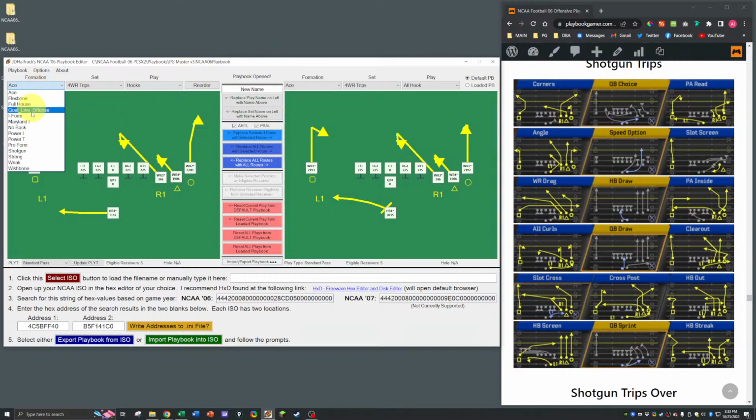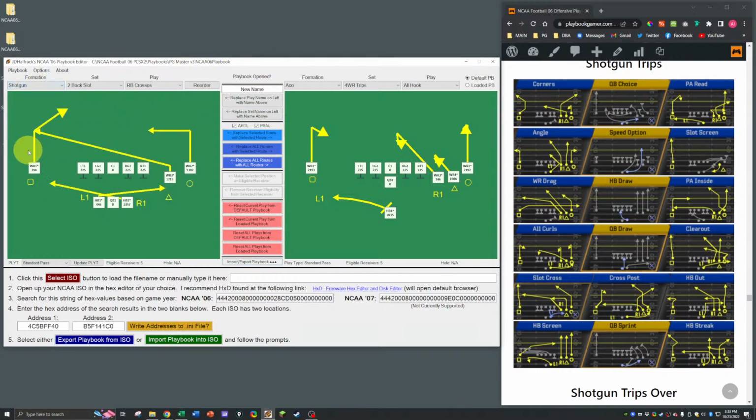So let's go to Formation. I'm going to go to Shotgun. I'm going to go to Gun Trips. And this is kind of like my process with this. Now, the first play I'm going to work on is gun trips corners, which you see over here at the very top left on this page.